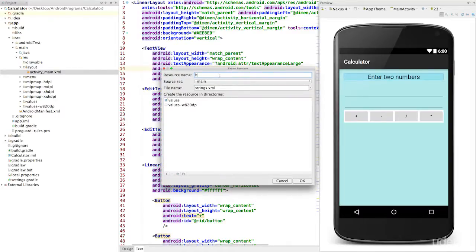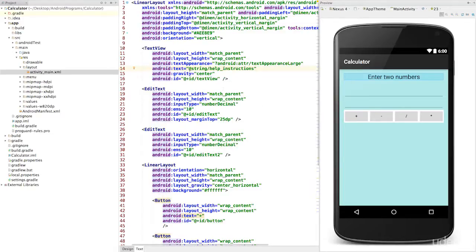So we're going to call this help_instructions. And you notice it's actually got the file name strings.xml and it's got the values. I'm going to show you what that means shortly, but for now we're just going to click OK with values selected. You'll notice how the text has now changed.